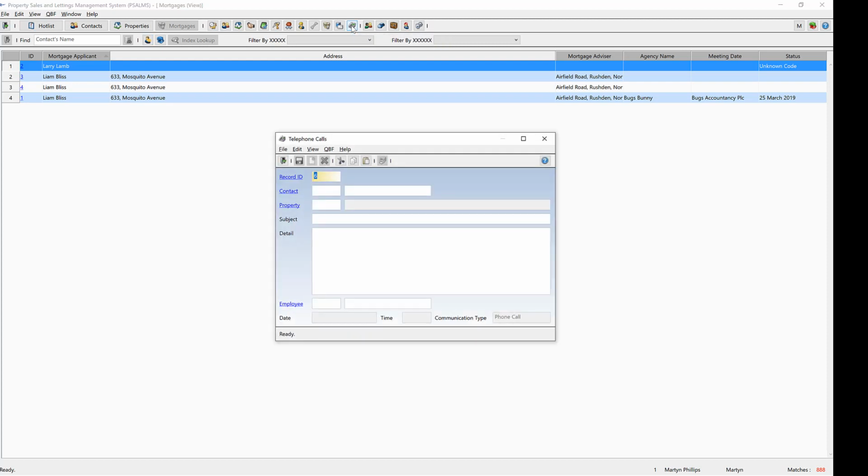People will be making phone calls throughout the day, and this little window enables you to capture the details of that particular phone call and to link them to a contact and a property. So again, this is building up that history.